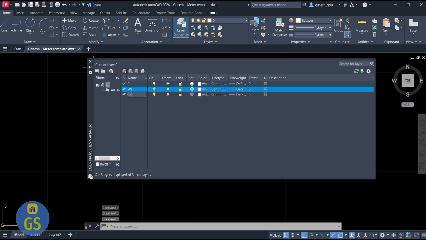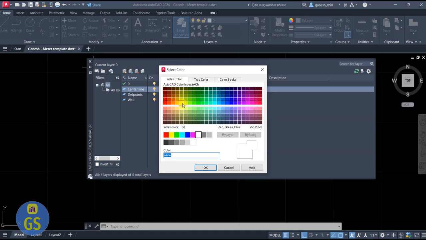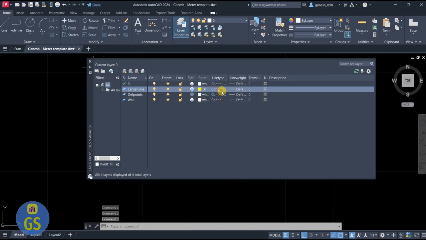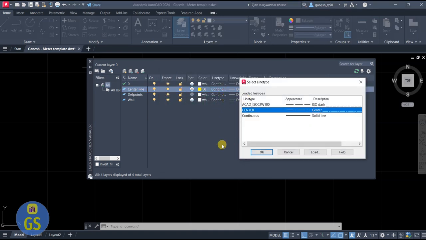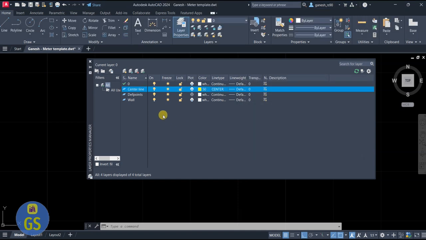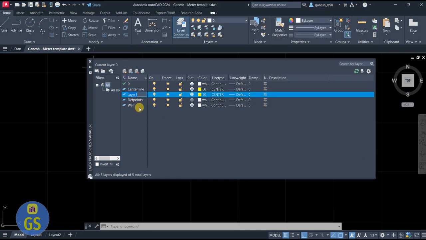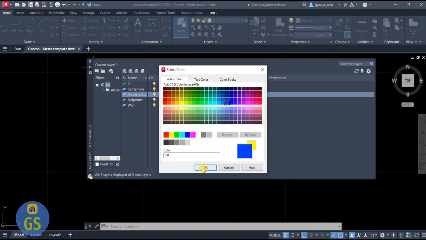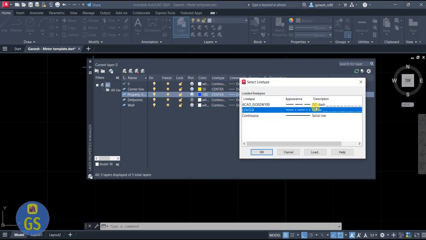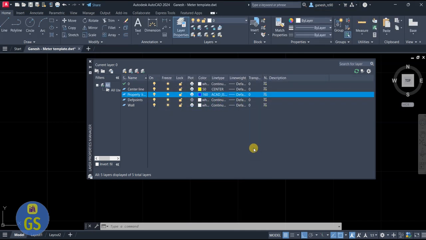Now one more I'm adding, and I'm going to name it Center Line. So the center line layer is created. Now I'm going to change the color to yellow. The linetype I'm going to choose is center line. Got it? Now one more layer I'm going to name Property Line, our fencing line. You can name it anything, just for example I'm taking property line. I'll change this to blue color, and I'll change this to dashed lines, right?